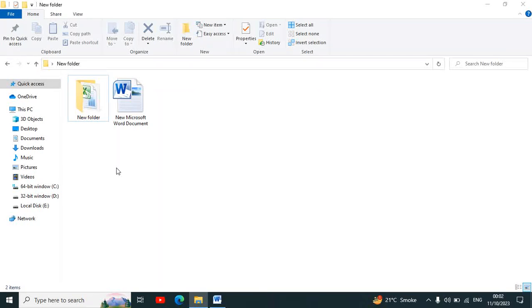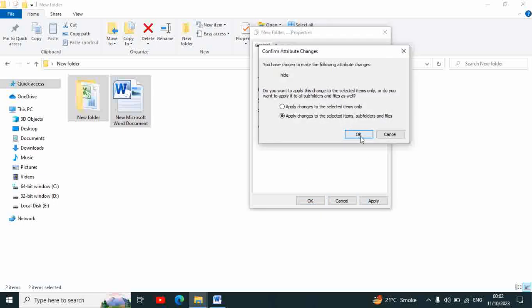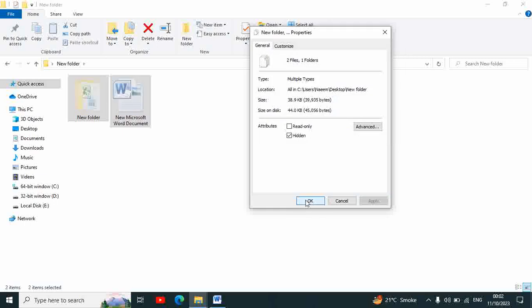Hello students, in this video I will show you how to lock or hide a file or folder. First I will show you how to hide. We will select a file or folder or both of them and go to properties and click on hidden, and now we'll click on apply, OK, and once again OK.